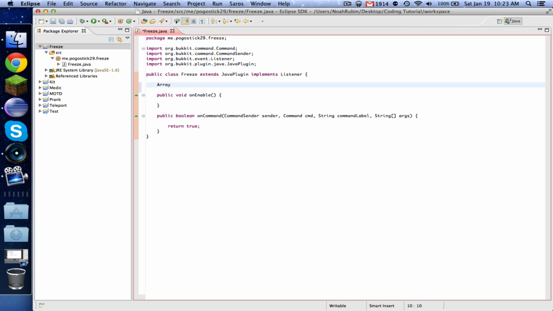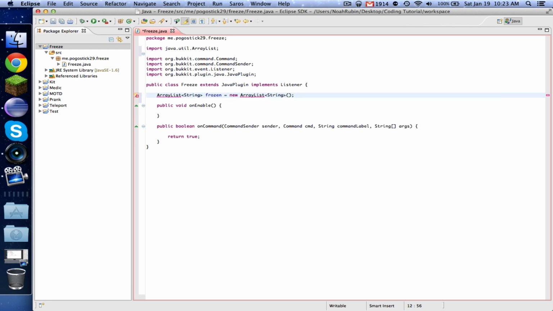So ArrayList string frozen equals new ArrayList string, and then you're going to put that right there. Now you're going to go ahead and import ArrayList. So what I'm doing is making this new ArrayList, and I'm saying that this ArrayList is going to contain strings, and it's called frozen. Now, this is going to contain the names of all of the frozen people. And the reason why we're not just putting players in here is because if they leave and then join back, they will be unfrozen. Okay. So now we have our list.